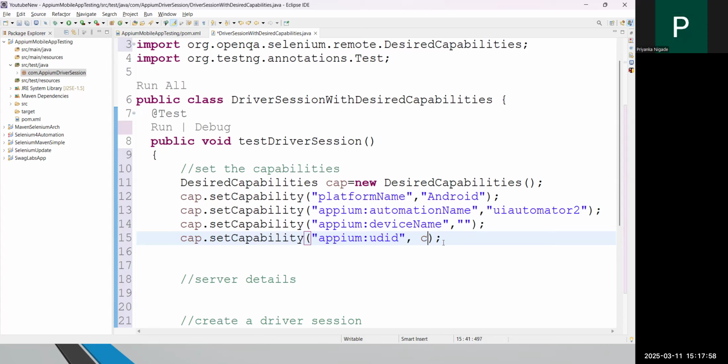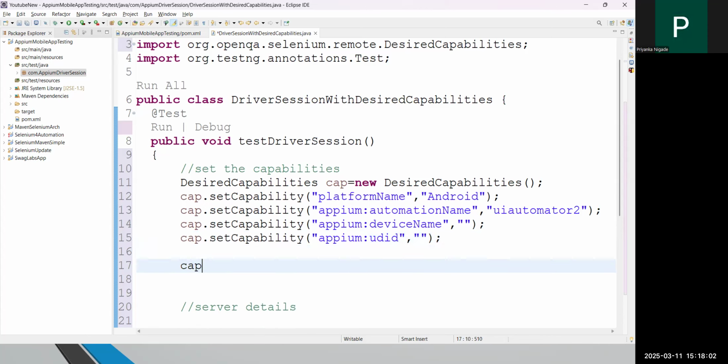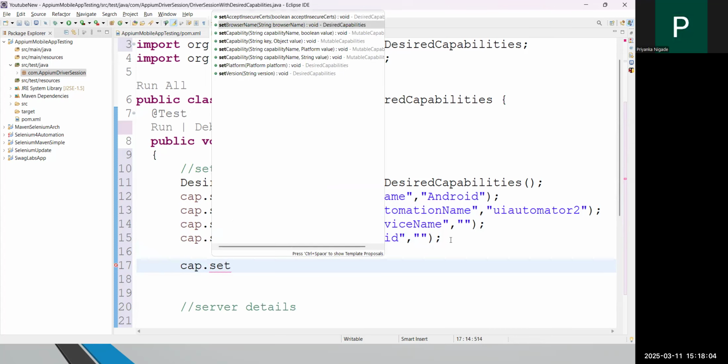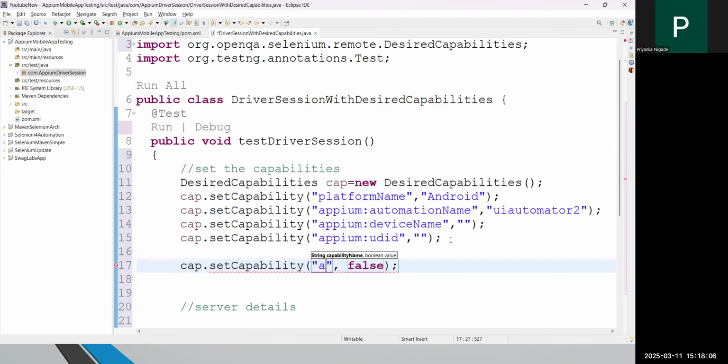Along with this, we need one capability for our application. So I'm using set capability Appium app. That's a capability key, and here we can pass a value: where is your application? Which application are you testing? You can pass it here.